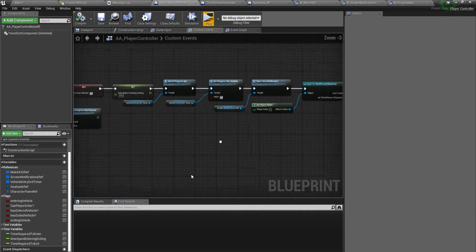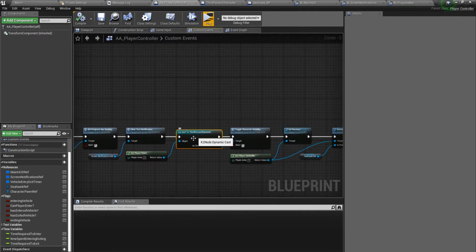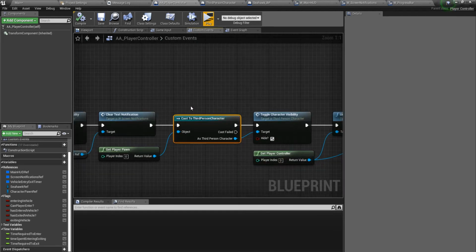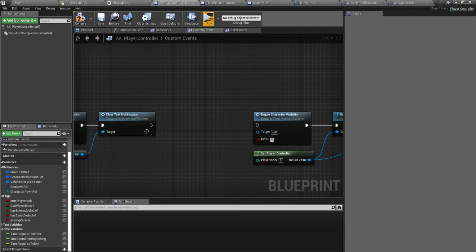Now I'll just make some modifications here. We are casting to third person character, and we are casting it successfully, but we don't have to do that anymore because we now have a reference to the player character pawn reference. So I'm going to select these 2 nodes, and I'm going to hit delete. I'll connect that right away.